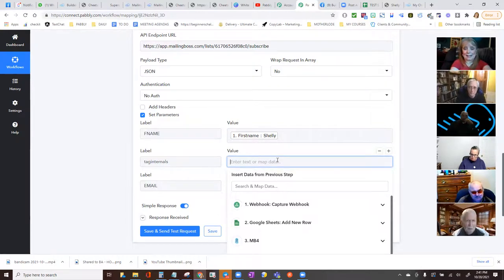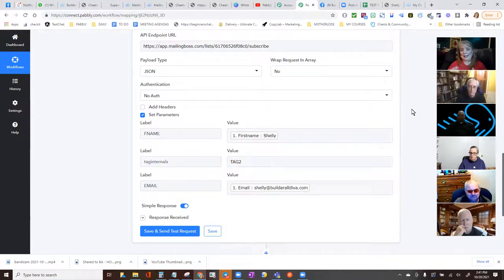So I can say TAG2. Let me put it all in capitals. What I've done is, for these other fields, the data was in the webhook that we captured at the very beginning, but this value is going to be the same for everybody. If they go through this workflow, they all get the same tag. So I can just type it in and it will be the same tag for everybody. Does that make sense? This one I don't have to search for, I just have to type it in.